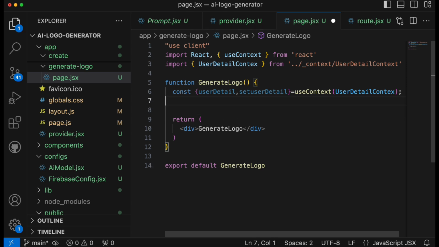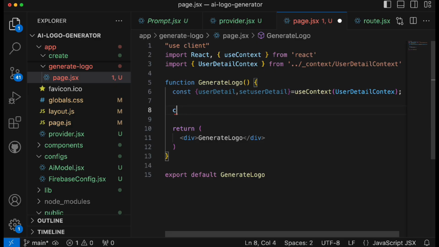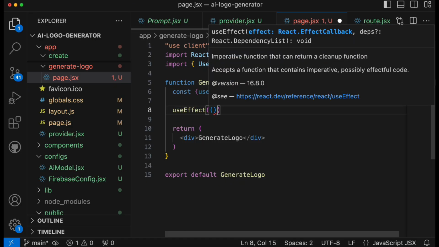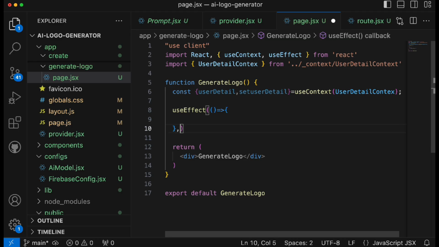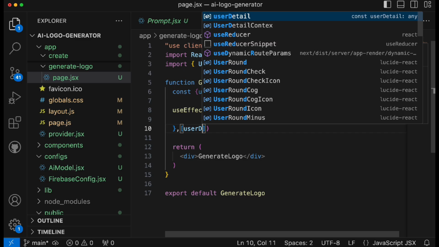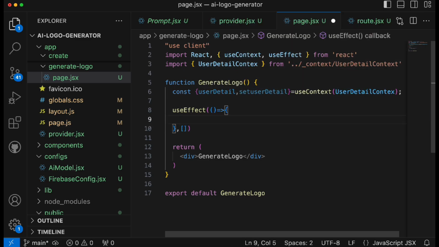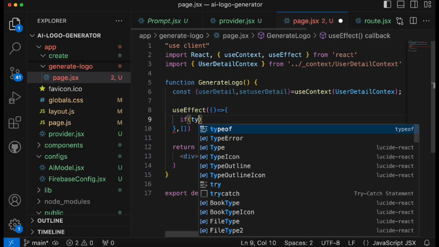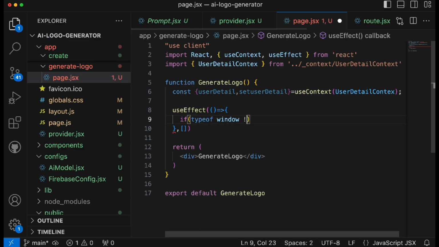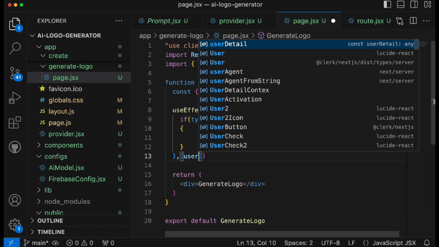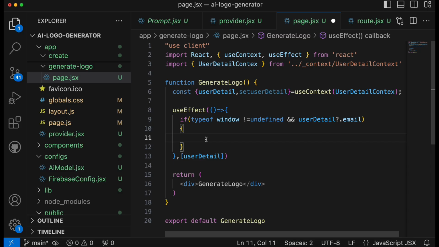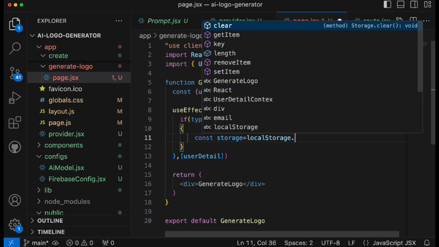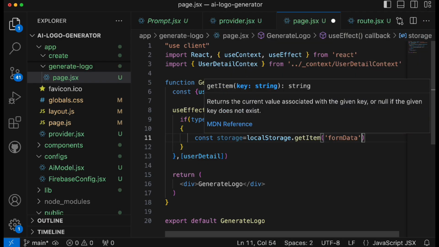storage. So inside the generate logo, we'll use useEffect first to get the data. Over here we'll pass the user detail, or we can pass it later on. For now we'll keep it as it is, but here we can write a condition: if type of window is not equal to undefined and user detail dot email is present, then only it will go to the if block. So make sure to pass the user detail, and then we'll write constant storage is equal to localStorage dot getItem with the name formData.